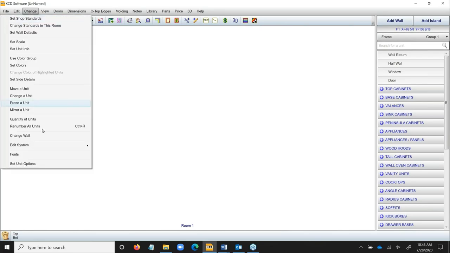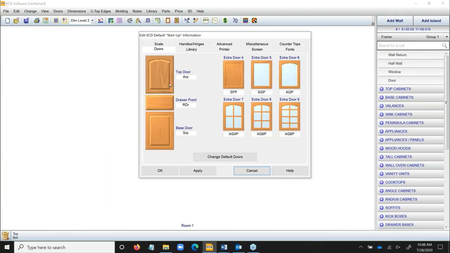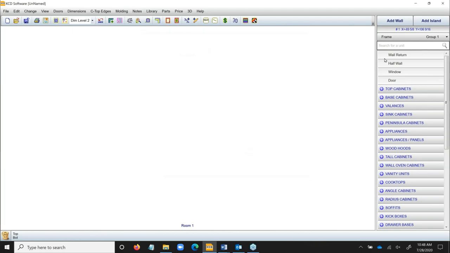If you go to Change, Edit System, third from the bottom, Edit Startup, you're going to notice you have some doors, but there is a Library tab. If you click on it, you'll notice that closet is number 3 in the list. If I click to the left of closet and click OK, it puts it to the top of the list. So every time you start up, if you're a closet designer or manufacturer, it would start in a place you'd want it to.